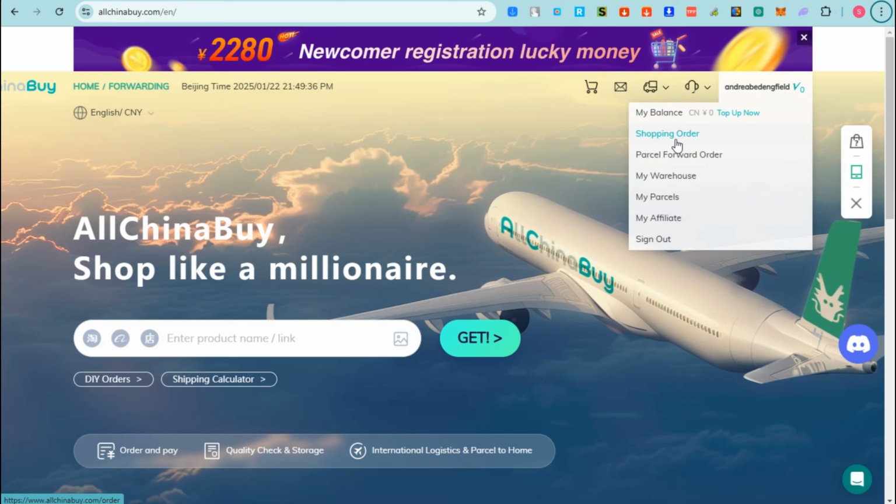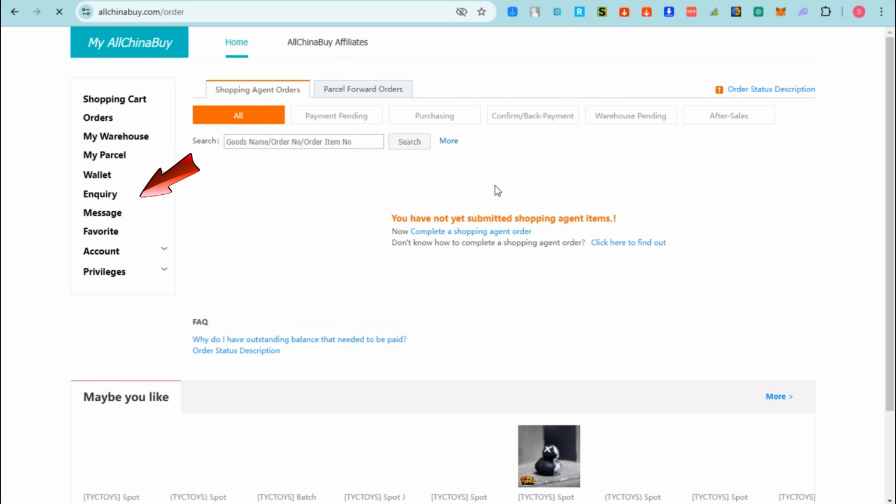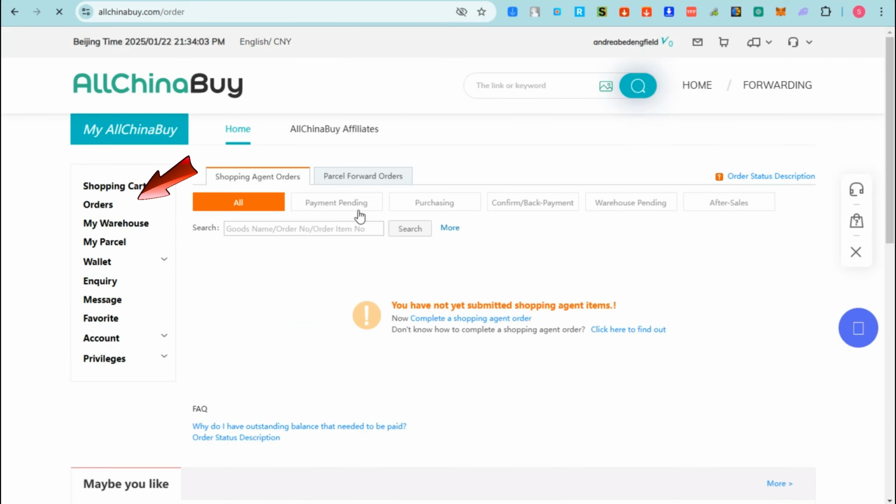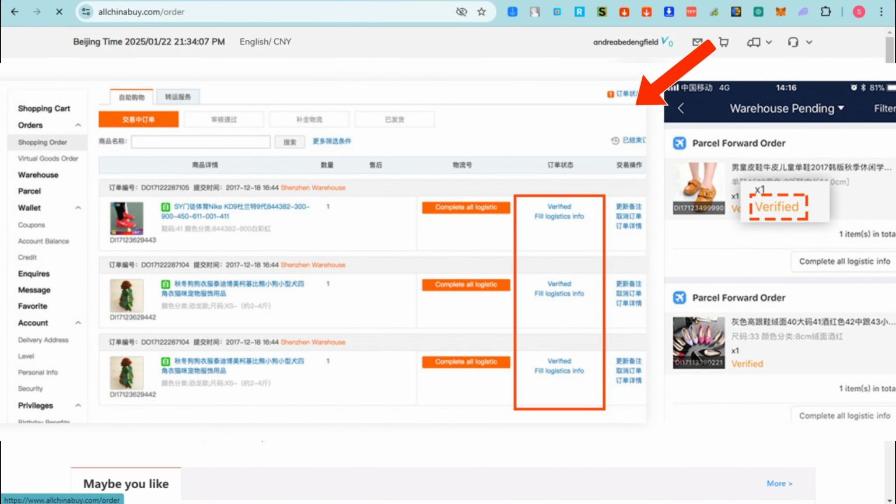So first, you have to log into your account. Go to the Allchinabuy website and log into your account with your username and password. Now go to your orders. Once logged in, navigate to the My Orders or Order History section. Okay, so this is where you will see a list of all your current and past orders.